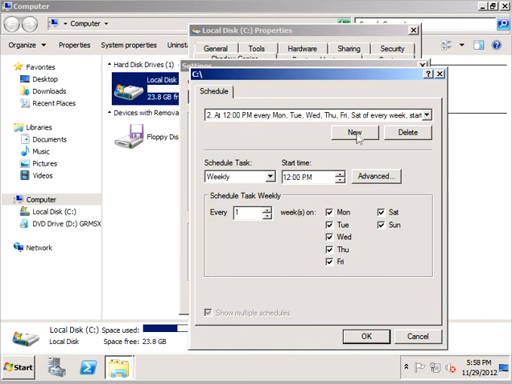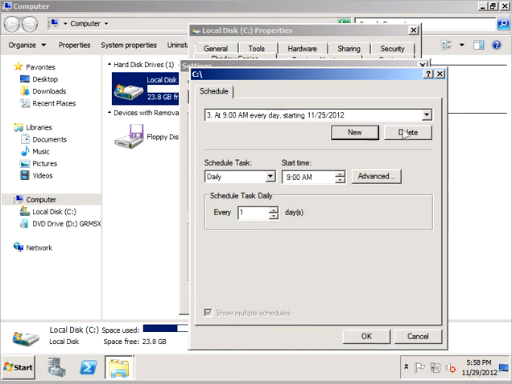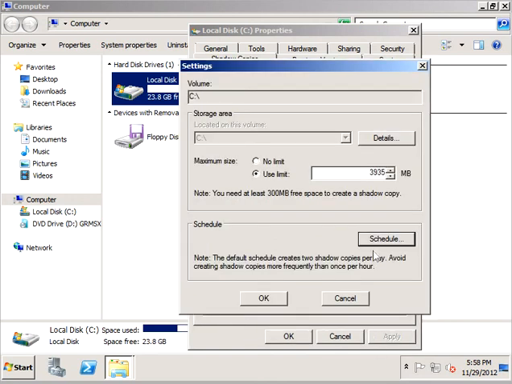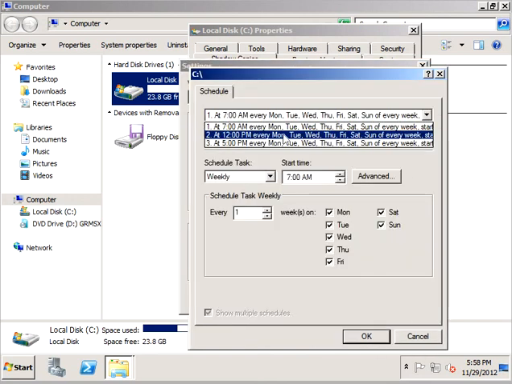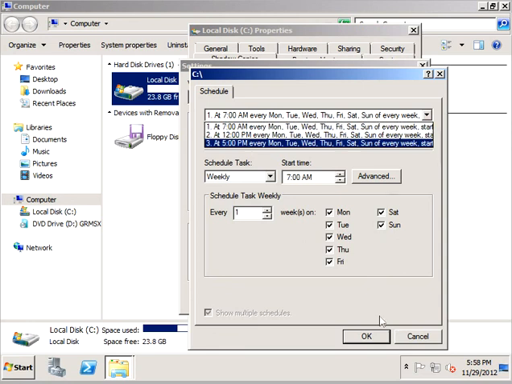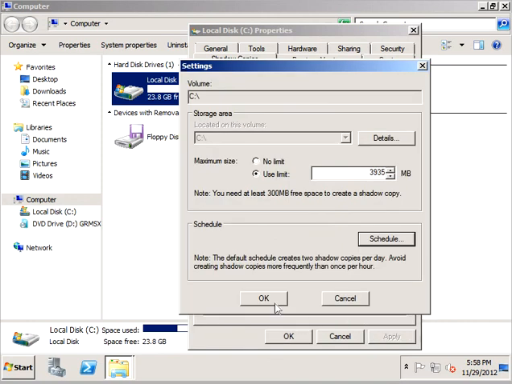Now let's do a new schedule that's going to happen weekly at 5 p.m. Monday through Sunday. All right, so again, if we look at our schedule, we have 7 a.m., noon, and 5 p.m. Monday through Sunday. So every day of the week it's being done, which is kind of nice. All right, say OK, get out of that.